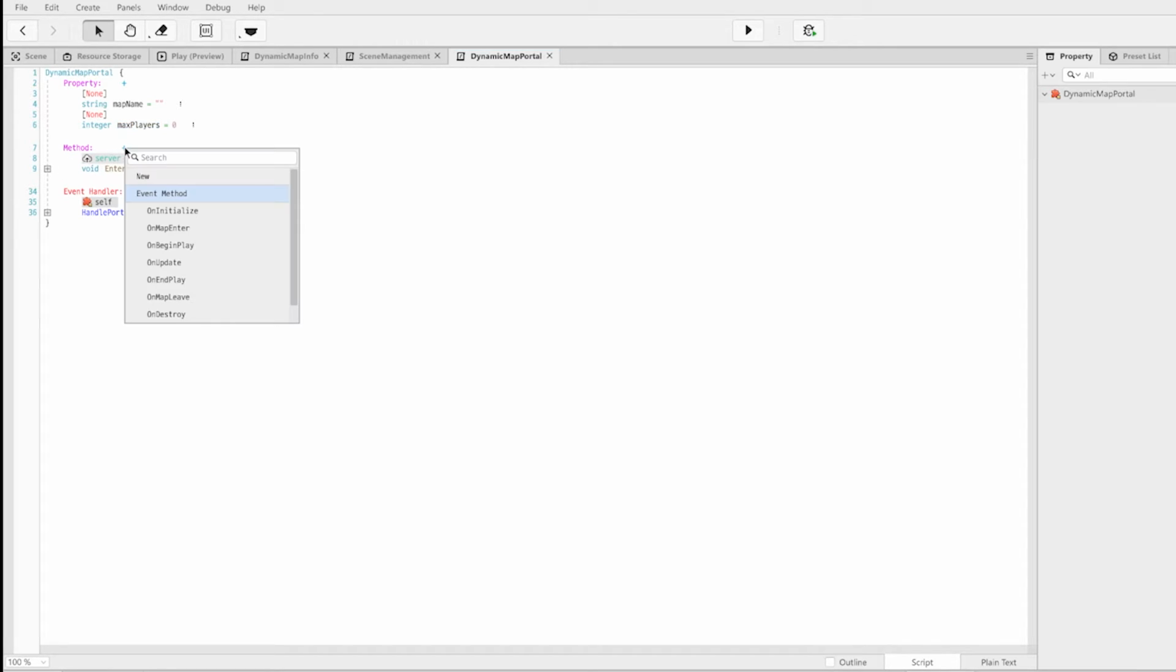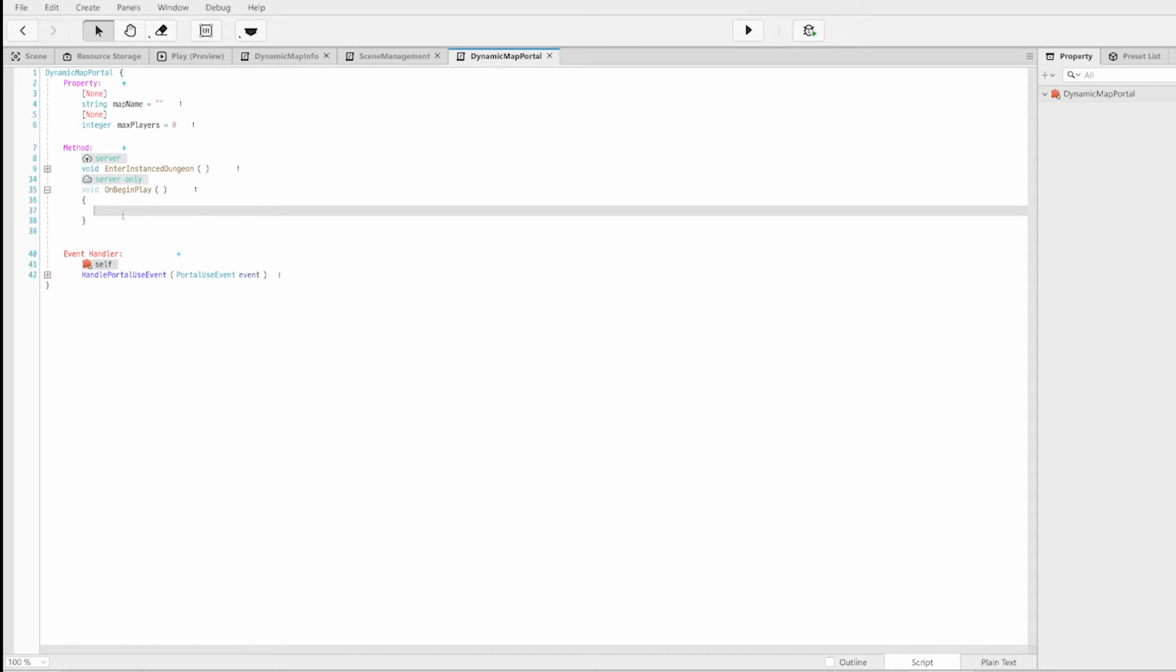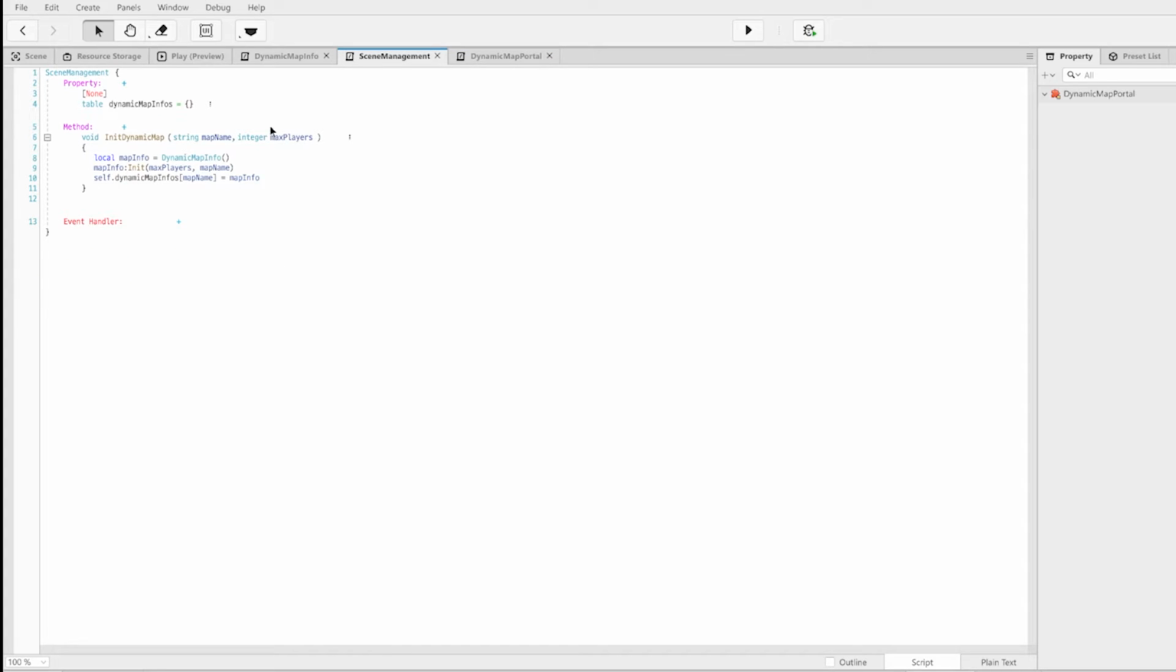And then on begin play, let's add in our scene management, init dynamic map, and we'll do self.map name and self.max players. So here in our on begin play of our dynamic map portal, we're going to initialize with our map name and max players, and it effectively creates a blueprint for our dynamic map information.